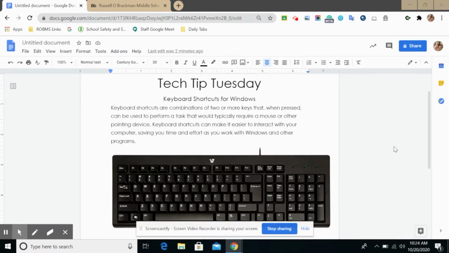So I have a picture of a keyboard right here, and you're going to locate the Control key, which is on the lower left-hand side, CTRL.